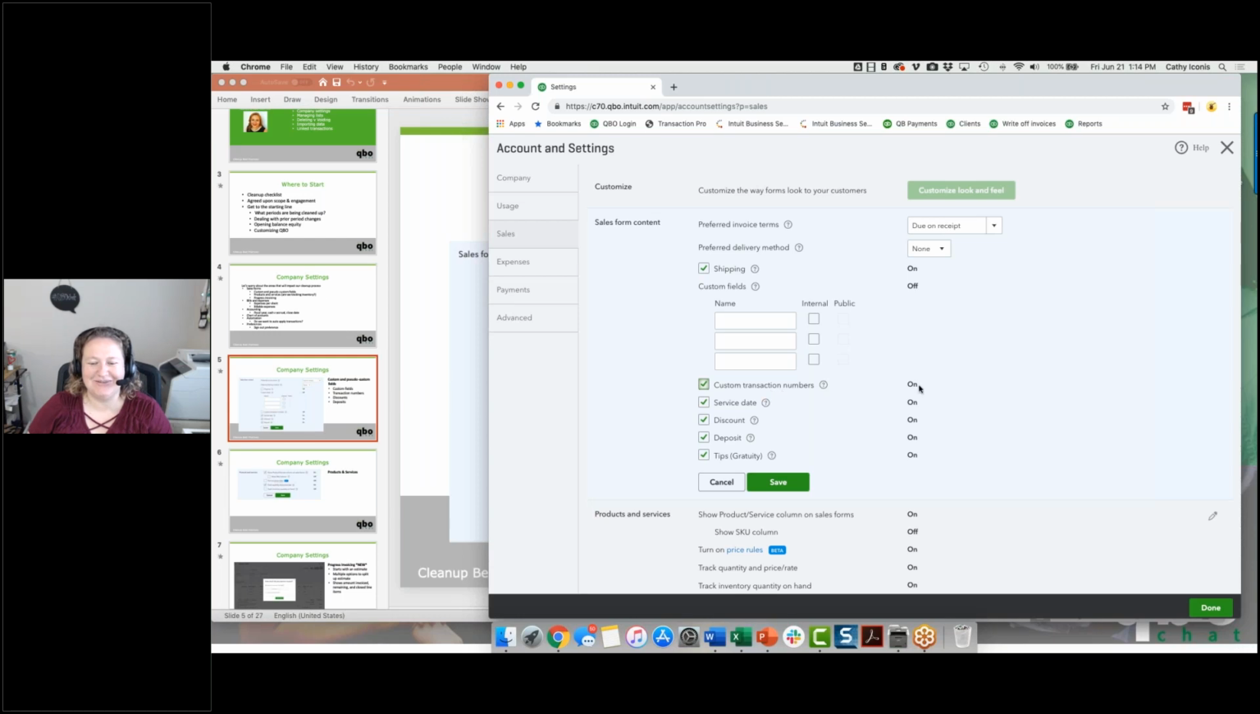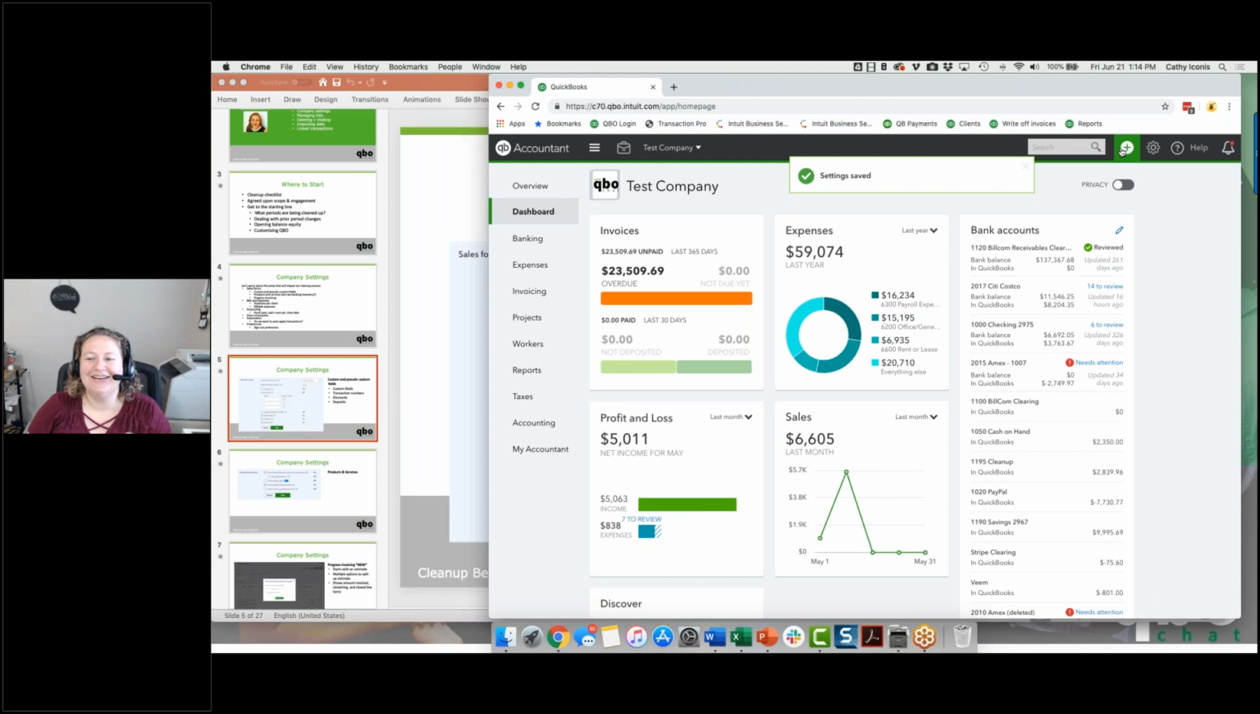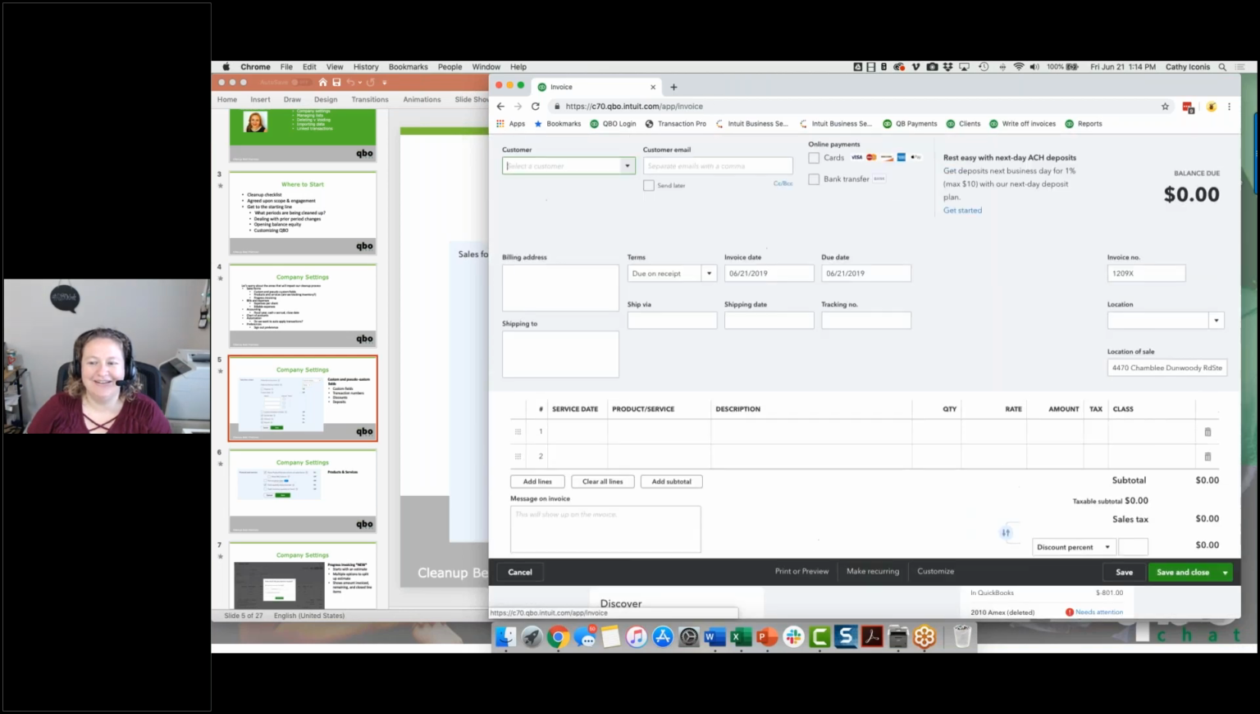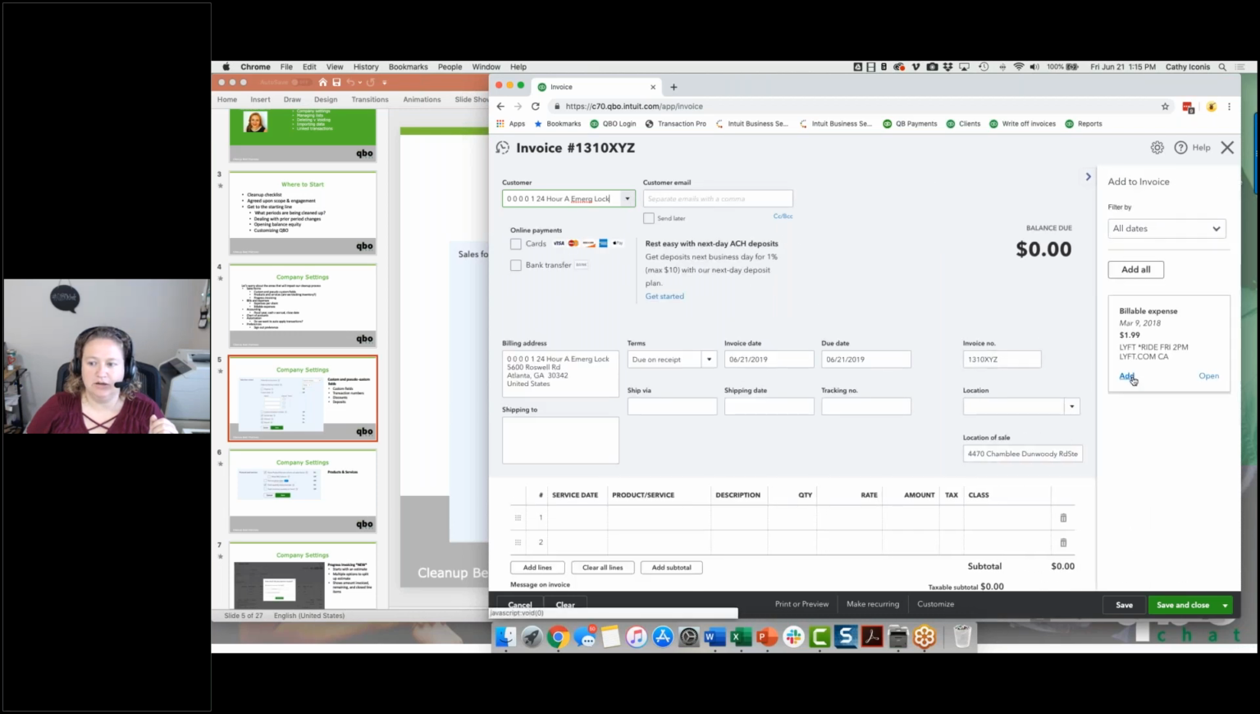Okay, custom transaction numbers. We want it on, save, done. Now we go into an invoice. Okay, so now I have that field option in here to put in an invoice number. So I can change this to XYZ and say this is 1310 XYZ, right? And I'm just going to have to put in some numbers here. There we go.